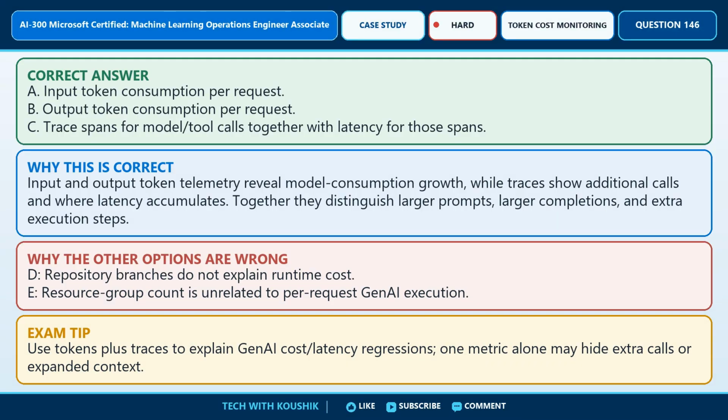The correct answers are option A, input token consumption per request, option B, output token consumption per request, and option C, trace spans for model/tool calls together with latency for those spans. This is correct because input and output token telemetry reveal model consumption growth, while traces show additional calls and where latency accumulates. Together, they distinguish larger prompts, larger completions, and extra execution steps.